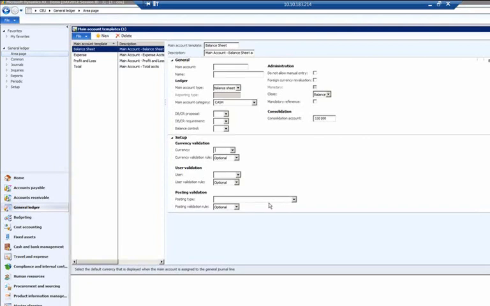That means that if I wanted to create a new main account, I could simply create a new main account, select this main account template called balance sheet, and then all the fields that are assigned to the main account template will be rolled down to the main account that we created. Some of the additional fields that we can map to the main account template involve the main account, the name, the main account type, the account category, debit credit proposal, debit credit requirement, balance control, and so forth. All these fields should look familiar based on the fields that you have available to assign against the ledger account in AX 2009. Well, these are fields that you can map to an account template.